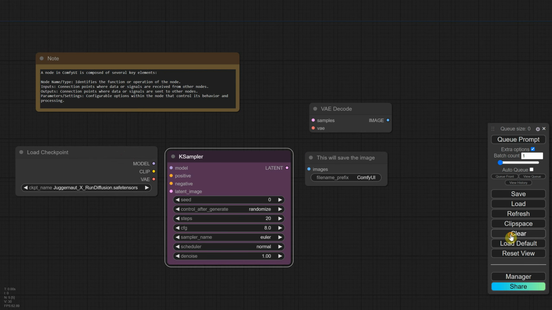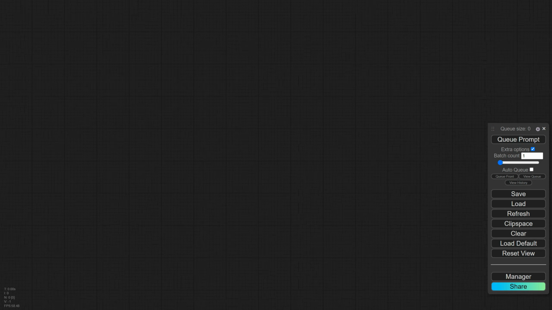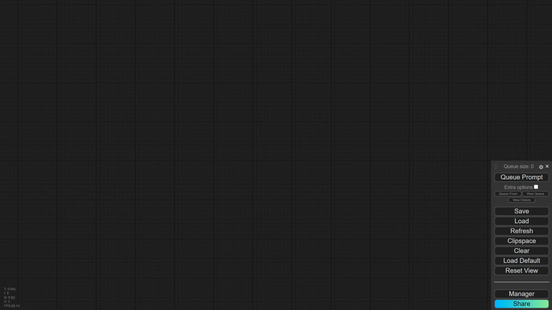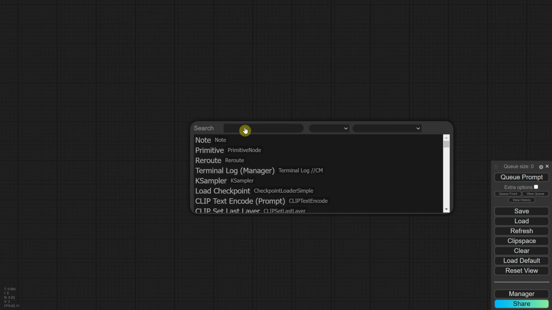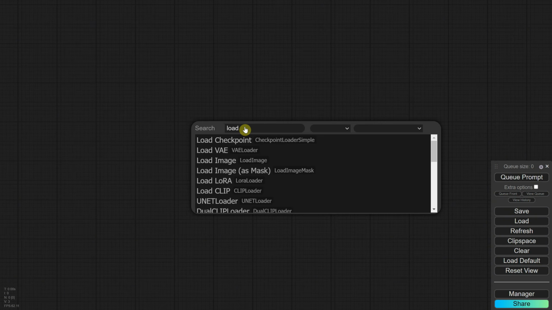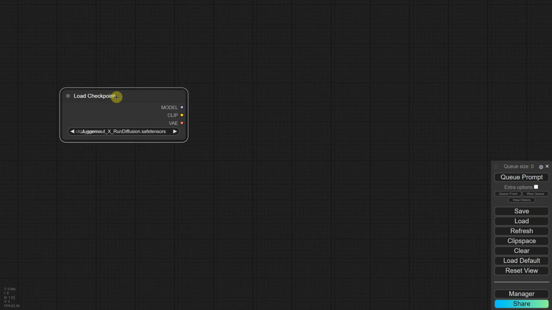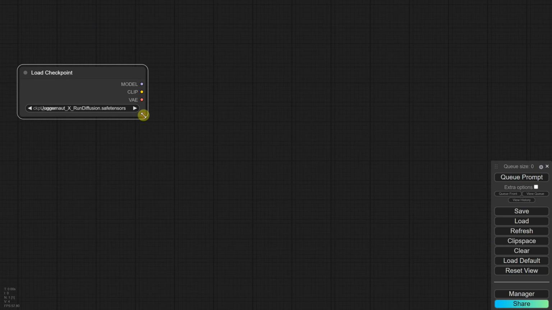Let's clear the workflow and start our text-to-image workflow for Stable Diffusion from scratch. First, let's start by loading our model. We'll use the load checkpoint node for this task. And this node is straightforward. It loads the pre-trained model, the checkpoint that we'll be using. In our case, we're using a model called Juggernaut X. You'll notice that this node has 3 outputs, model, clip, and VAE. These outputs will be useful shortly.